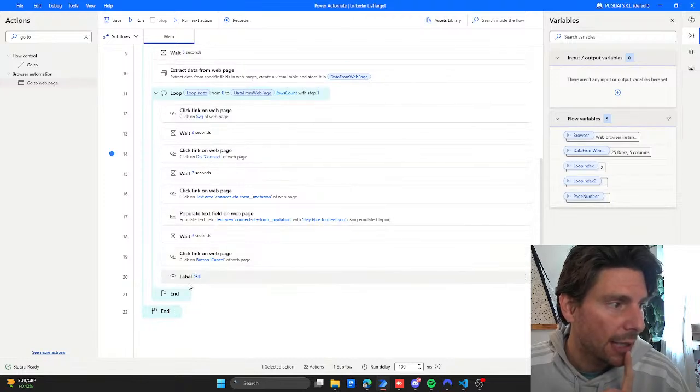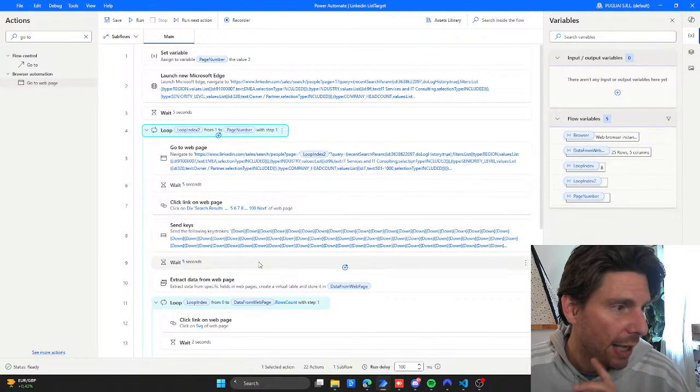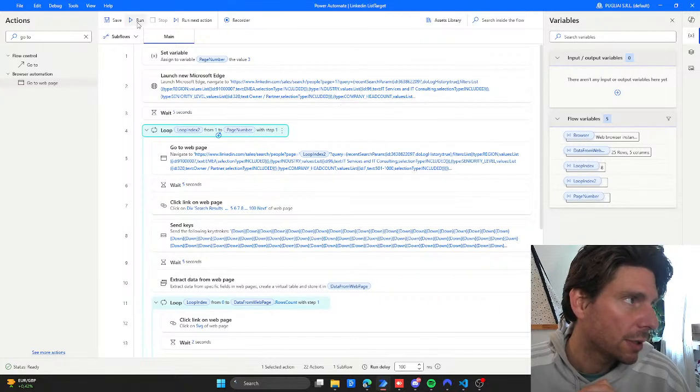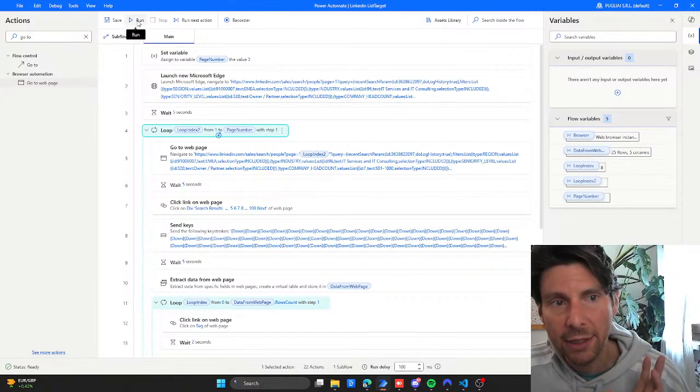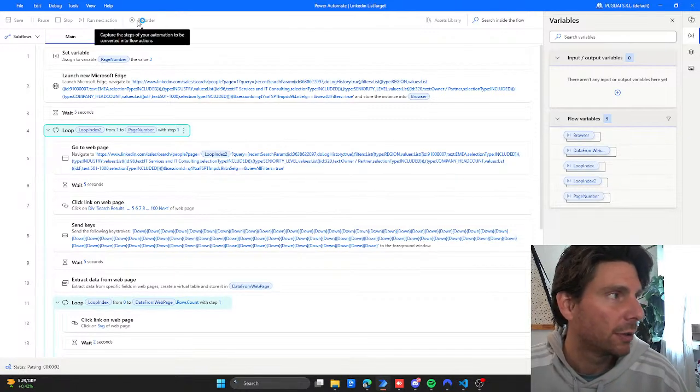Once that is done sending everybody a message, we are going to repeat this loop, go to page 2 theoretically, that's the idea, and repeat everything once again. All right, let's give this a try and see if it's working or not.